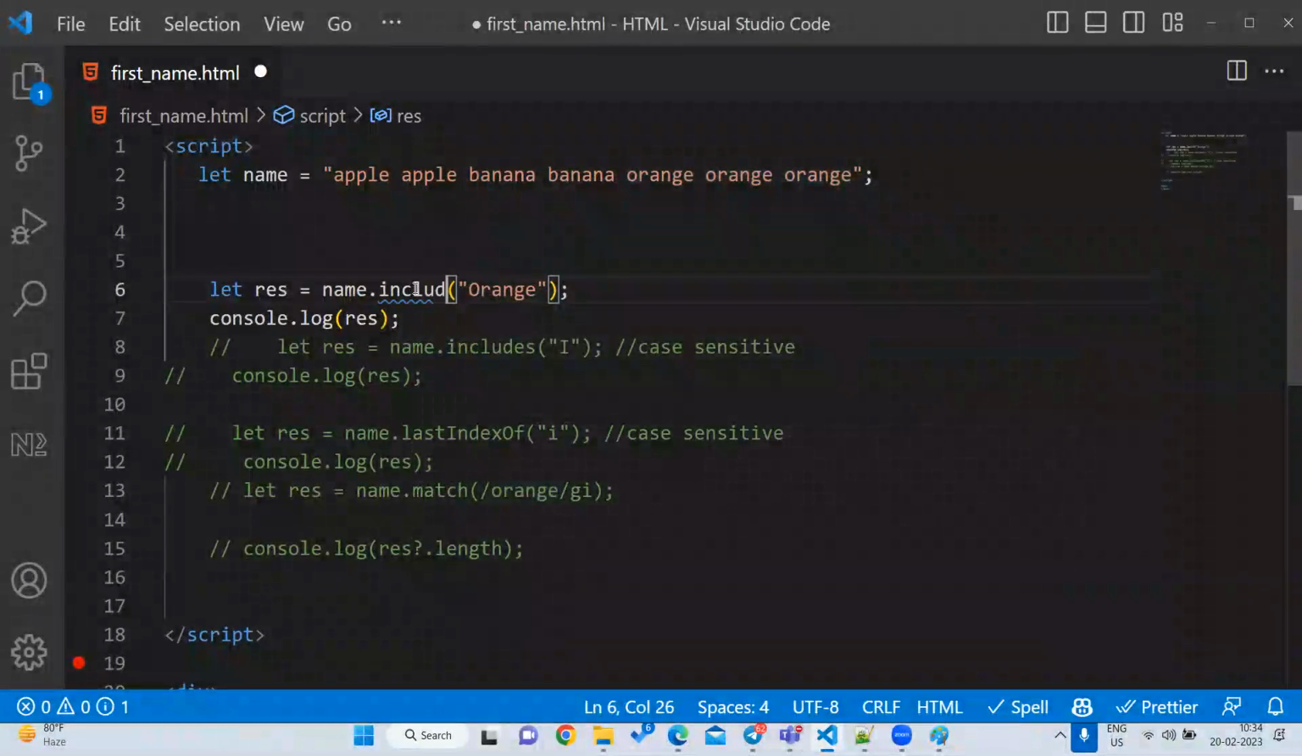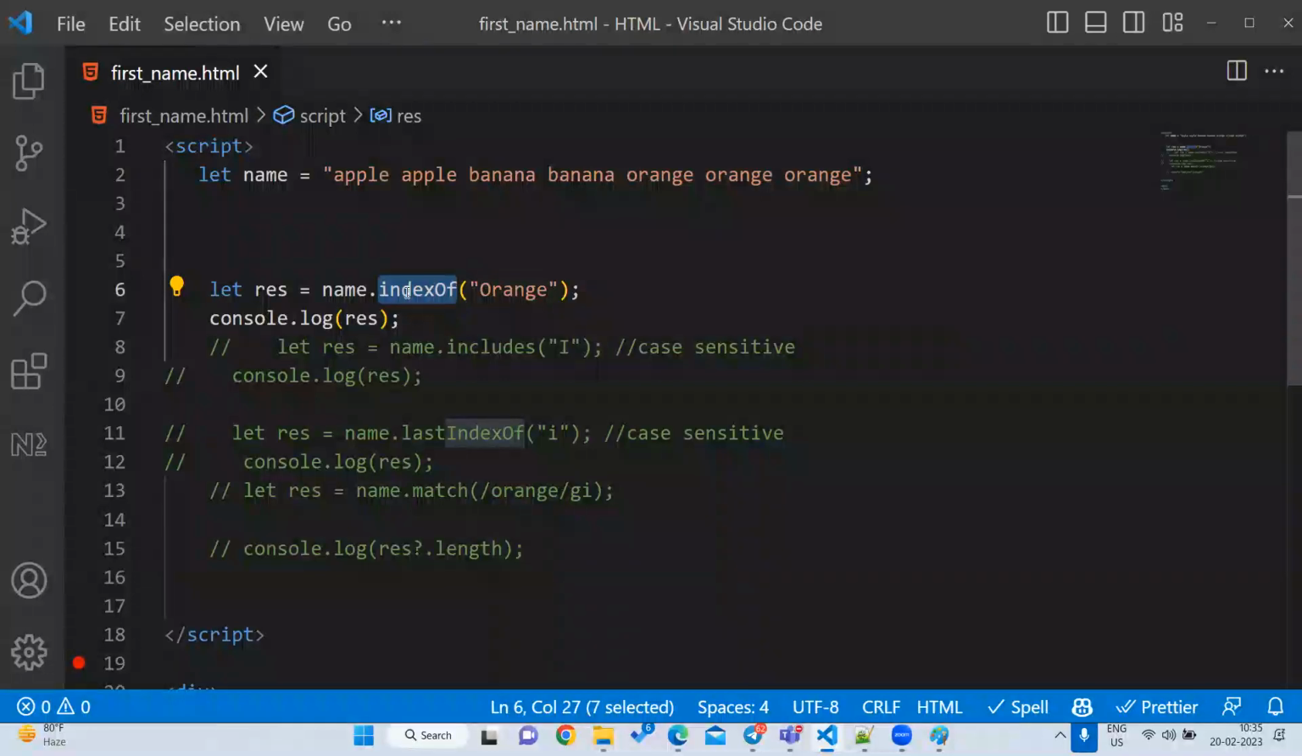Sir, can I use includes? Not includes, indexOf. What is it going to return? -1. Correct, right? And lastIndexOf is also going to return -1. Now you understood, right? Your includes, your indexOf, your lastIndexOf will not help here. Whenever you want to go for case-insensitive matching, these methods will not help.